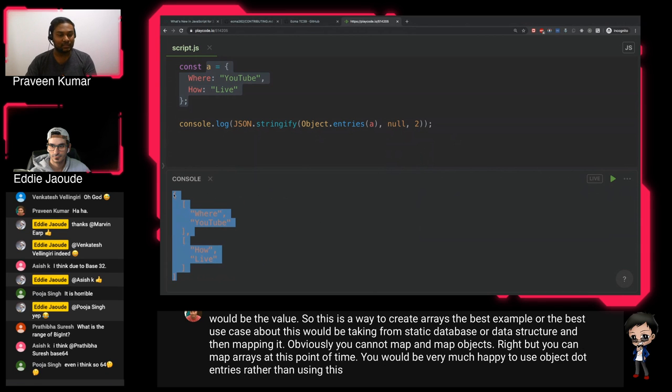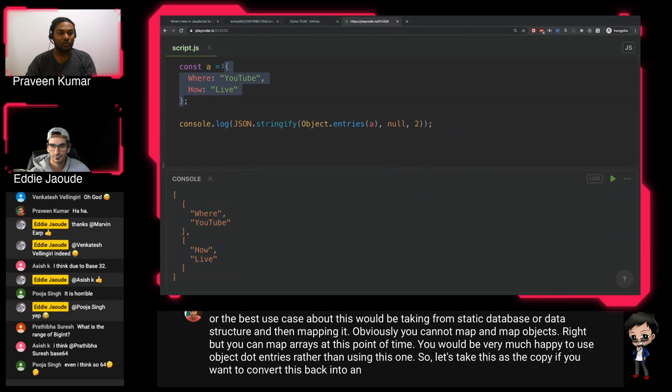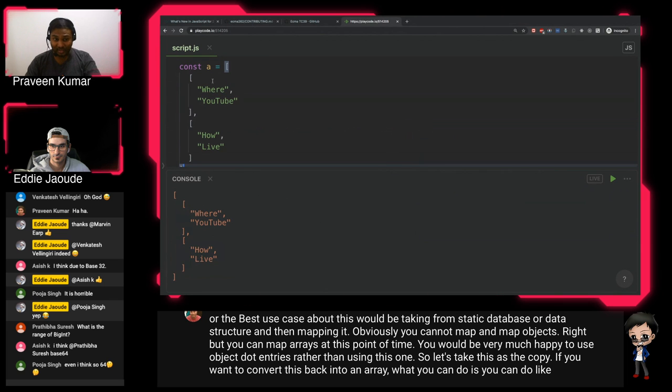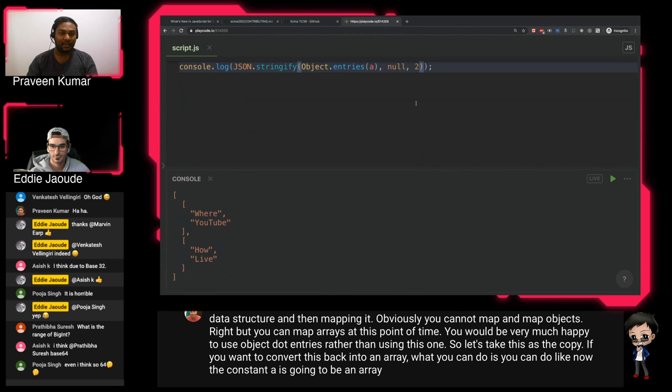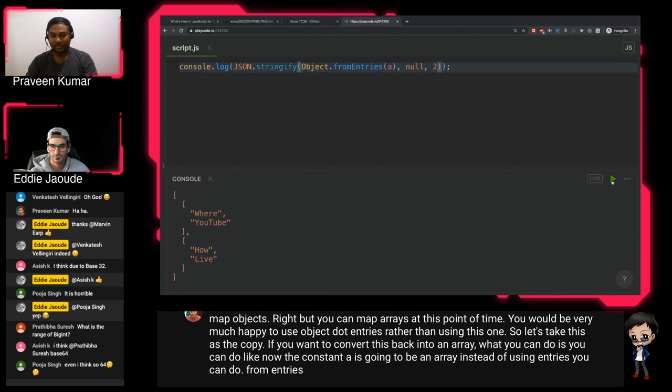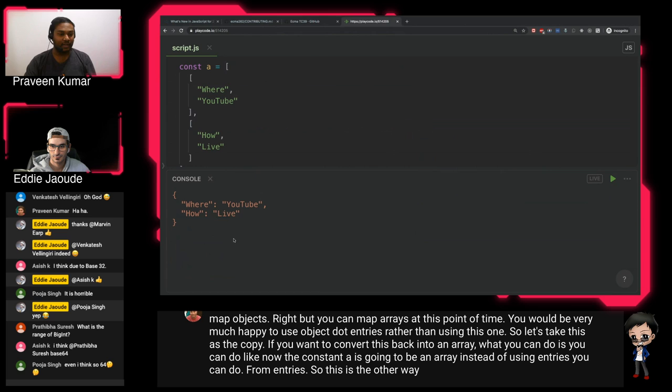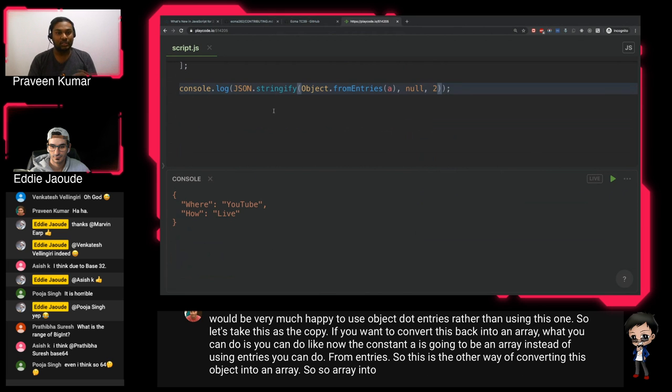So let's take this as the copy. If you want to convert this back, what you can do is, now the const A is going to be an array. Instead of using entries, you can use fromEntries. So this is the other way of converting this array into an object. So this is the reversal.